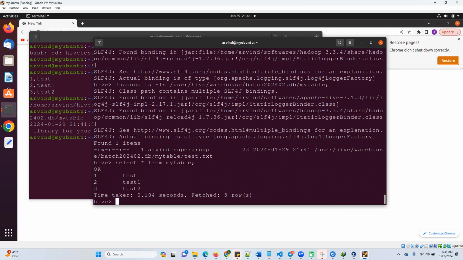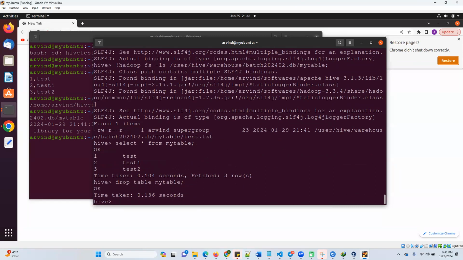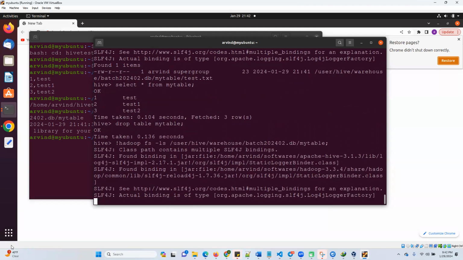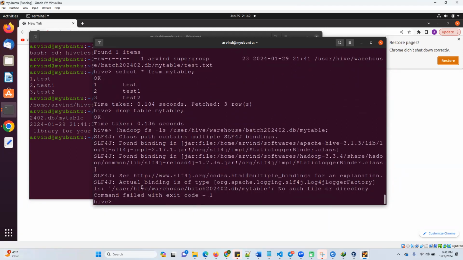File and data and table are both related, right? So when I do drop table, my table, and I check this location, my table is gone, because my table folder is also deleted. The data is associated with this table folder.